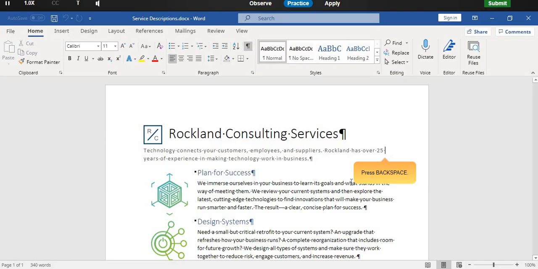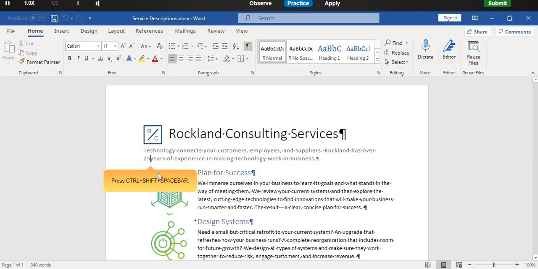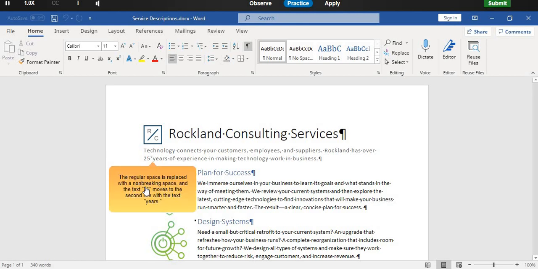Press Backspace. You have deleted the regular space. Press Ctrl plus Shift plus Spacebar. The regular space is replaced with a non-breaking space, and the text 25 moves to the second line with the text years.